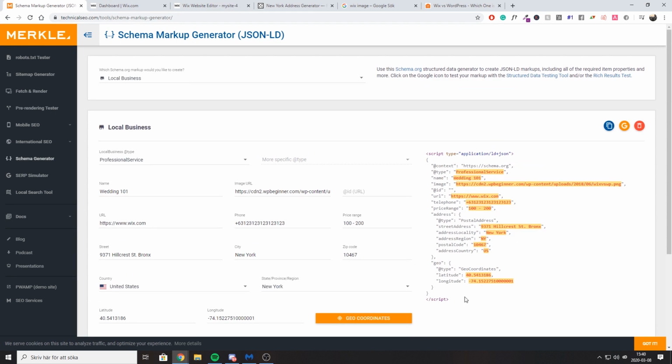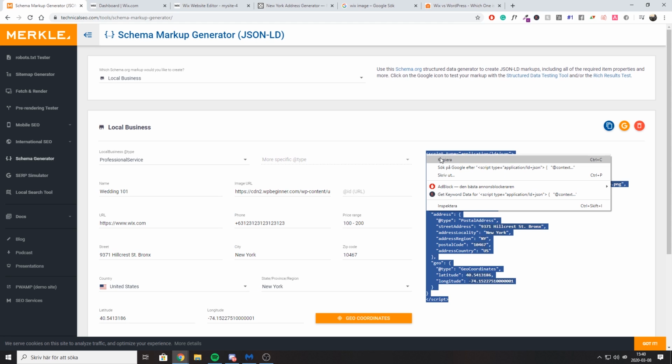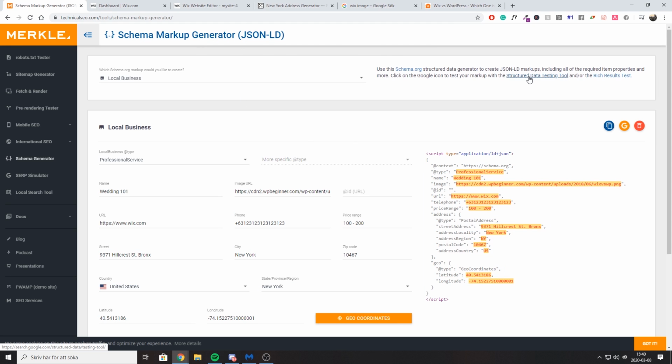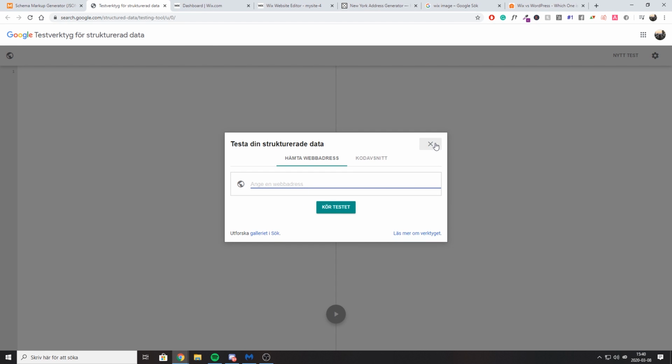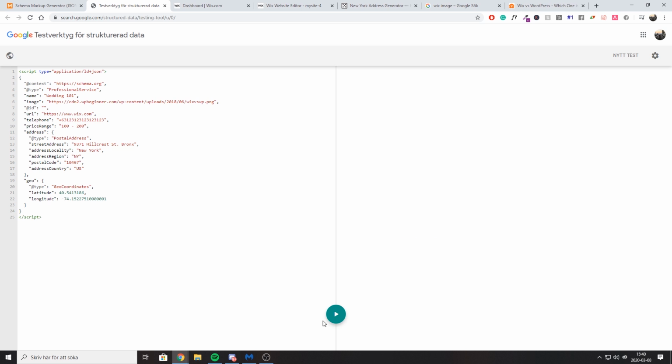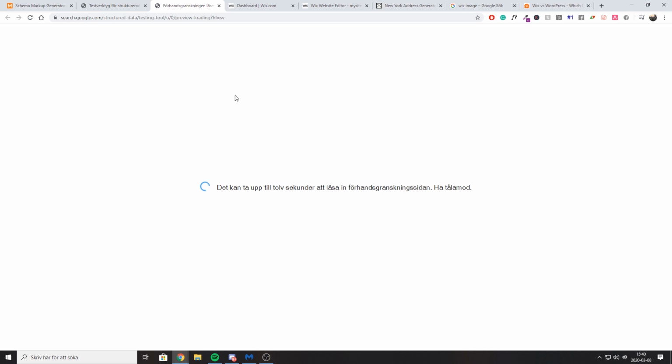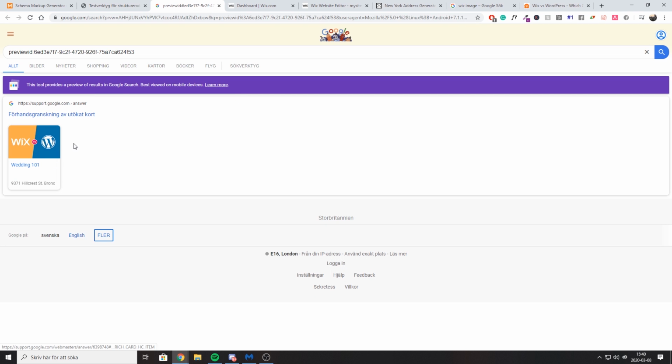What you can do is also validate your structured data in Google, which they actually link to right here. So if we go to this one, we're not going to click that. So let's just see. As you can see, there's nothing wrong, no warnings, and it works great. Let's see if we can preview it. So this is how our rich result is going to look like.